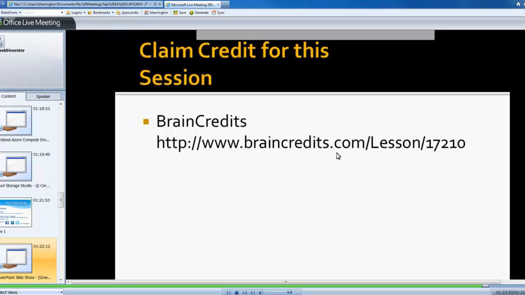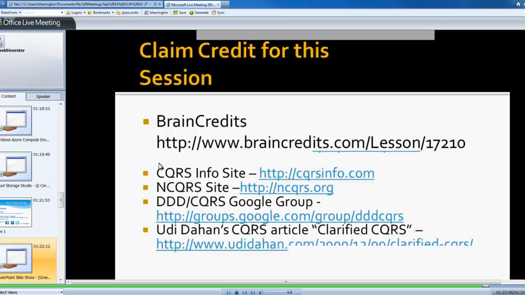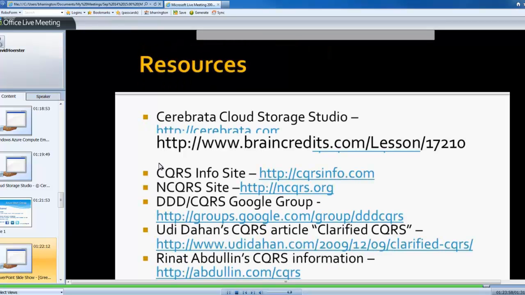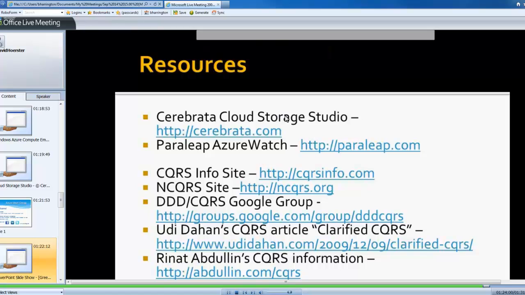Cloud Storage Studio is a very cool tool, if you've ever had a chance to use it, in terms of monitoring your objects out there with Azure. Azure Watch is also a nice tool. I think the guy that wrote it, or at least his company, spoke at this user group a couple months ago. Azure Watch is a slick tool for automatically scaling out and scaling down your instances.